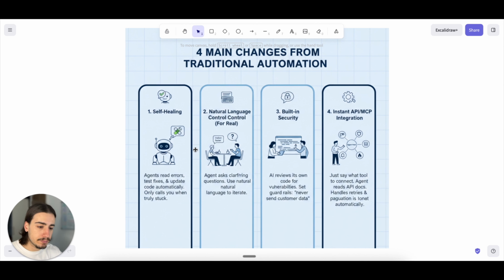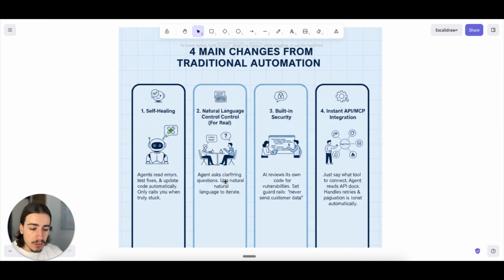The second being natural language. Again, comparing to n8n, you have to go in there and build the workflow block by block, module by module, configure each module, run it step by step. With platforms like Claude Code and Anti-Gravity, all you need to do is speak to it. You can just say, I want to build a lead gen automation and scrape Apify, and it will ask for your API keys and build that automatically for you. So the agent asks clarifying questions, and you use natural language to iterate.